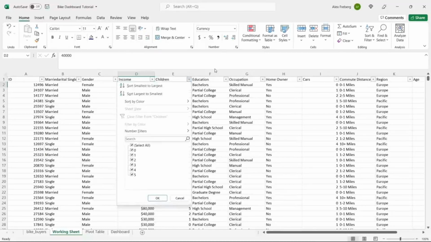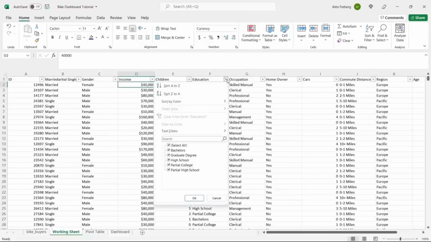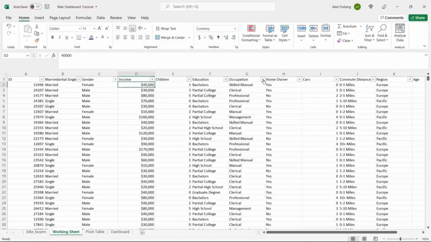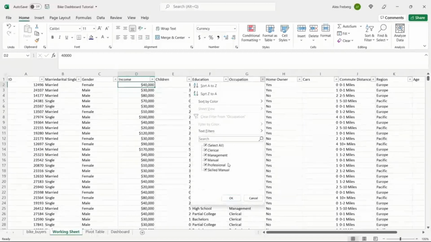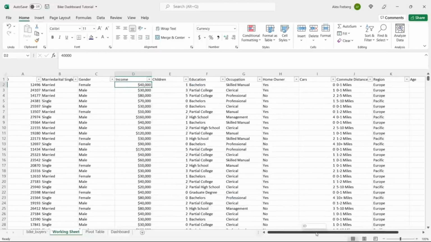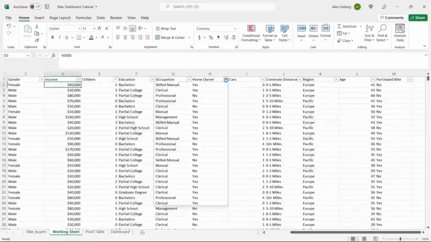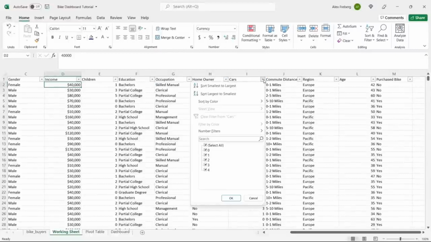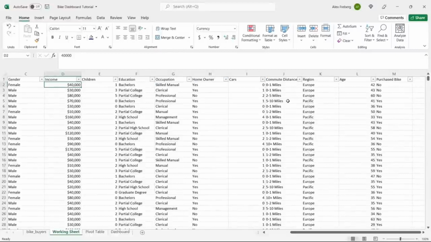The children, those look good. We have education, partial college, partial high school. This looks fine to me. If there's any spelling errors or anything like that, of course, we need to clean that up. It doesn't look like there is. Occupation, skilled manual. Okay, those should be separate. Are they a homeowner? Should just be yes or no. All right, we have cars. 1, 2, 3, 4. Good night. Who owns 4 cars? And then we have the commute distance.